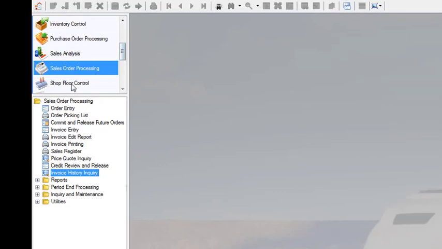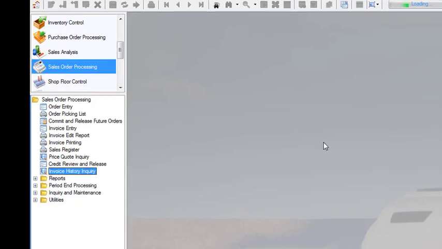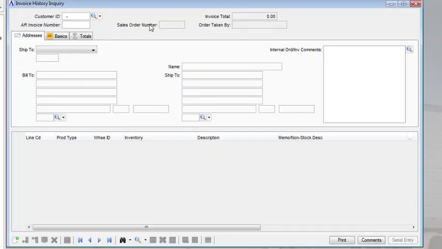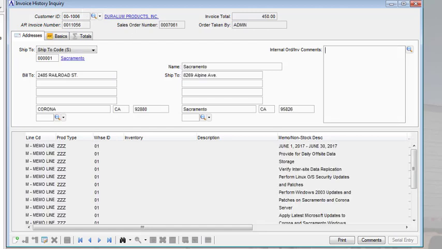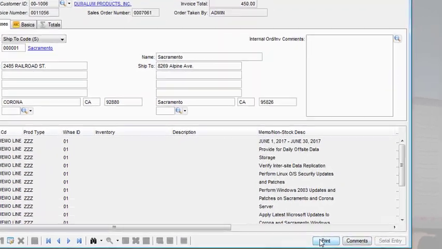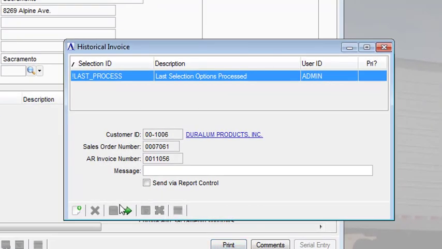Certain Add-On options allow for the reprinting of older documents, such as the invoice history inquiry function within sales order processing. Knowing the customer number and the original invoice number, you can print a new copy of the invoice. Unfortunately, this is subject to the form definition in Jasper having evolved over time, and the output will represent the current layout version of the invoice.